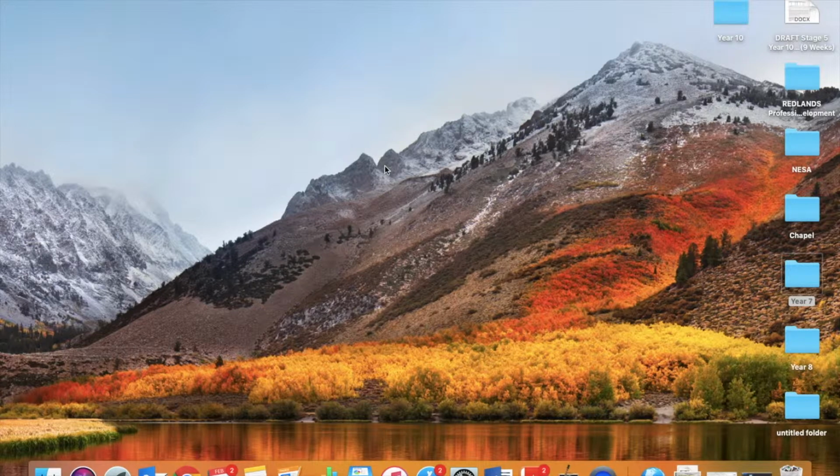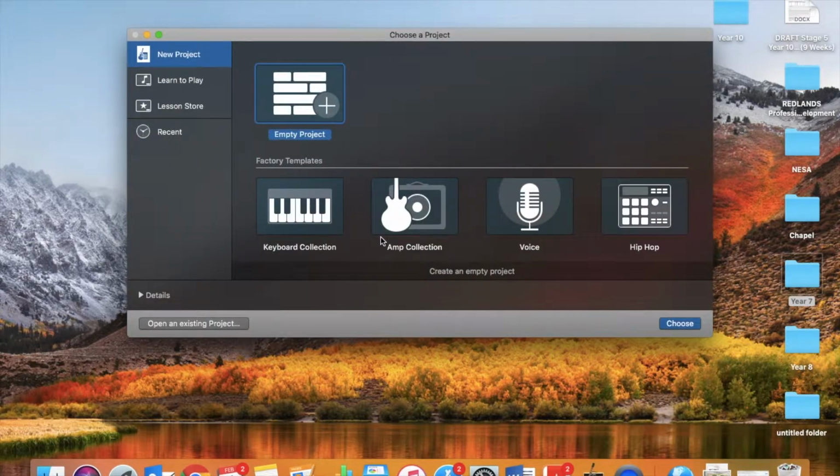Welcome to this tutorial video for Year 7 Music Composition. In this video, we will be working towards Goal 1 of your composition assessment task, the ability to import and select 4 MIDI tracks. Your first step will be to open up GarageBand, and then click on Empty Project.